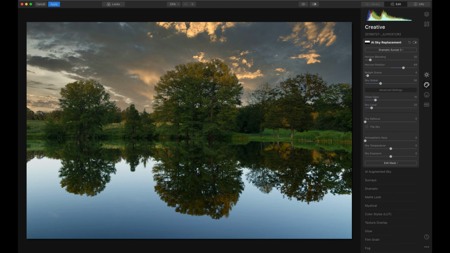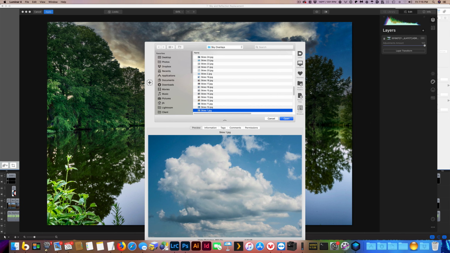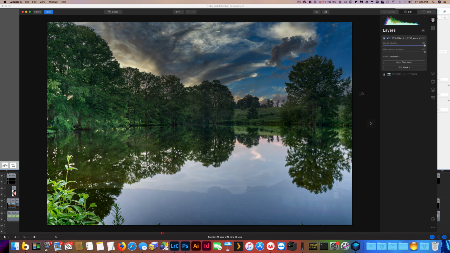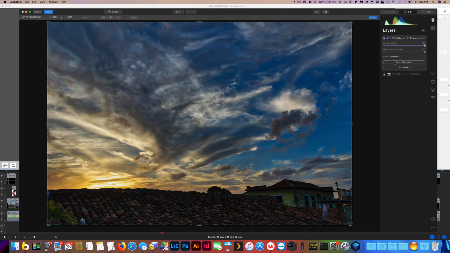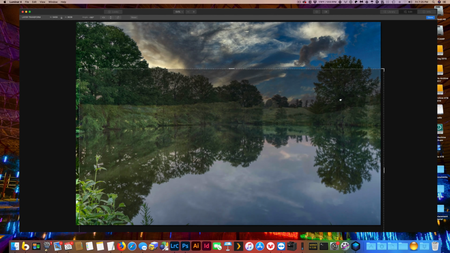Second, after using Luminar's AI sky replacement, they have you create a new image layer on top of your base layer and to load it up with the same sky that you had used before. This new image layer then gets flipped over vertically and positioned to be used as the reflection in your image.